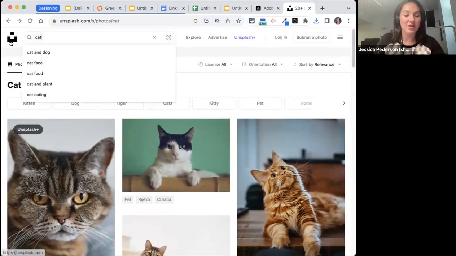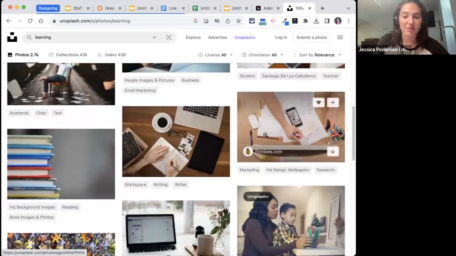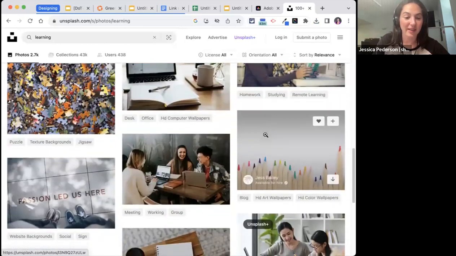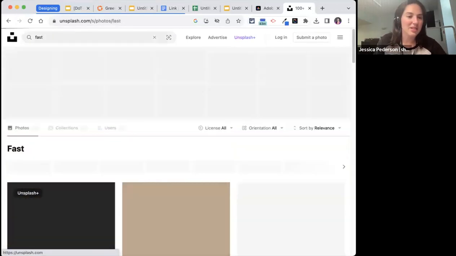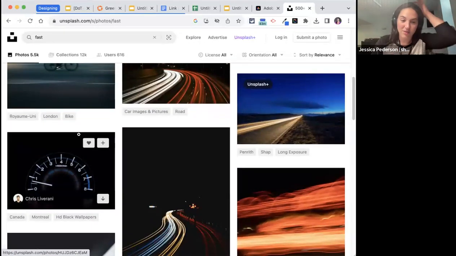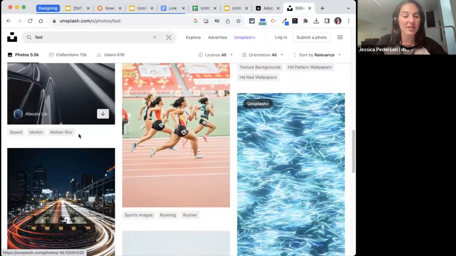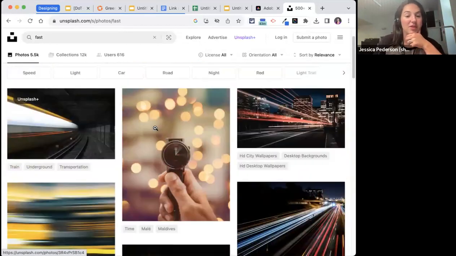And even like, you can search things like "learning." And there's all sorts of pictures in here of people doing learning that looks like lots of different kinds of learning. You can type in words like "fast." And any words you can think of, you can type in here and find stuff that makes sense for it. And it's just a matter of when you download it, it tells you how to attribute it.